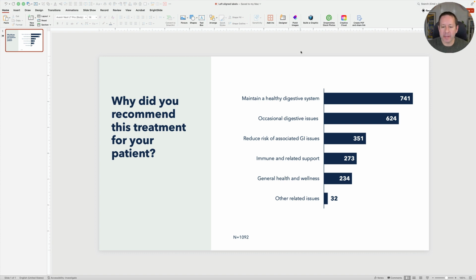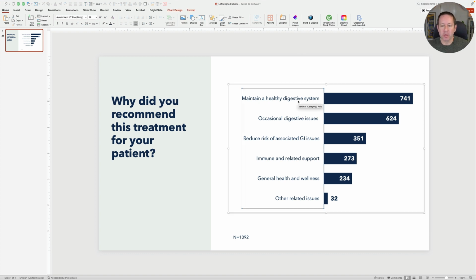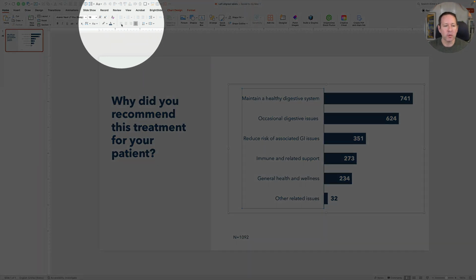So you know that when you put in labels for your bar charts in PowerPoint, they always get centered or right aligned or justified, and you just can't get them left aligned. If you go up to your ribbon where you would normally left align something, you'll see that actually everything is grayed out except justified.